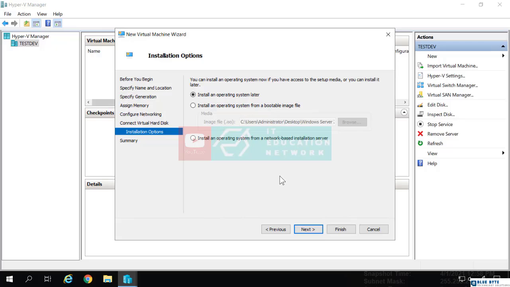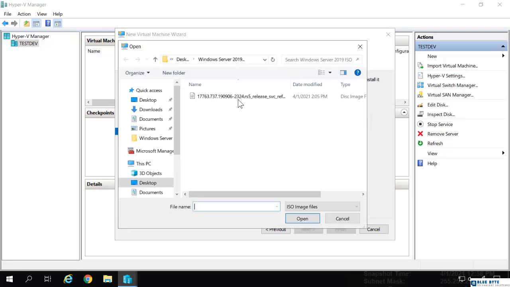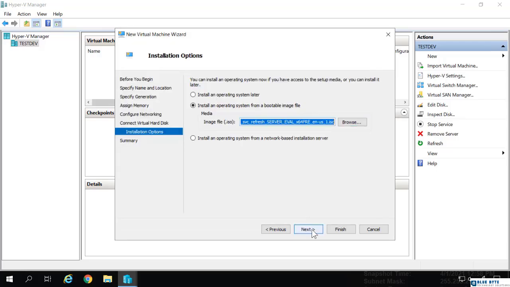For the installation option, I'm going to click this middle option, Install an operating system from a boot image file, and I will browse to the location where you saved the ISO file. Mine was saved to my desktop. So I'm going to choose that ISO file and open. And now that is attached.